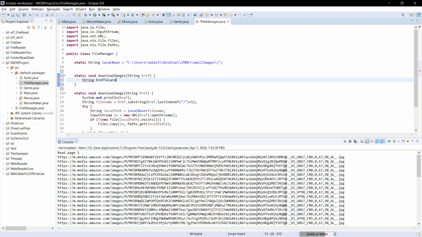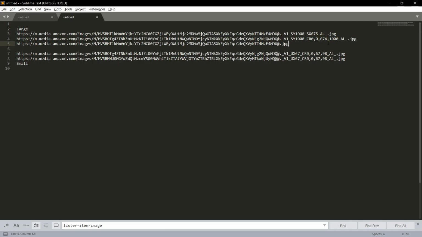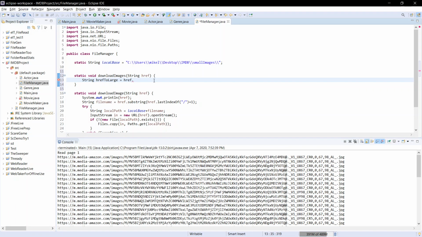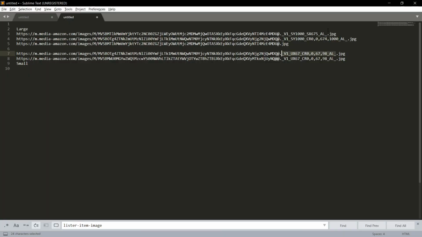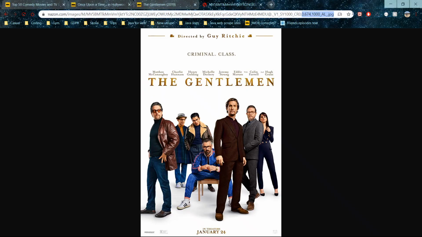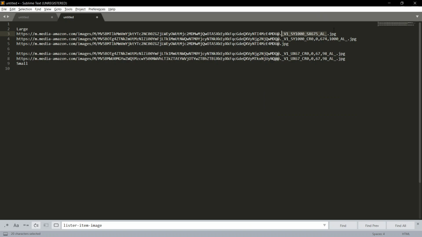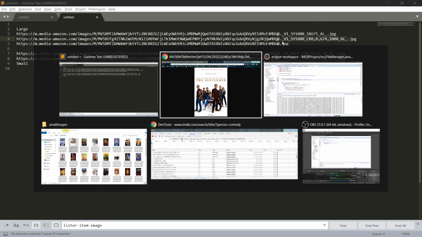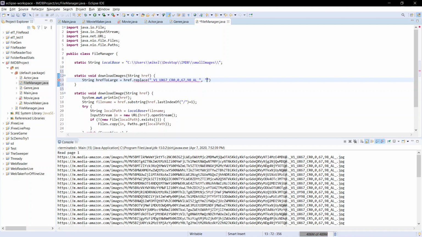Ref to large equals, if we take this ref, we copy these ones, we take this part, we call the method replace, we replace this string with, which one was it? I hope it's this one. I don't want to do it twice. 476. No, it's this one. So there we go. Always good to check. So we replace the small ID with the large one. So now we will have the link to the large image.